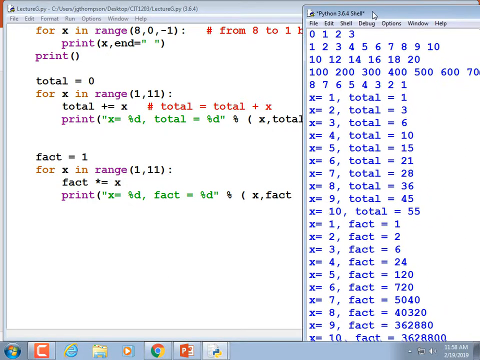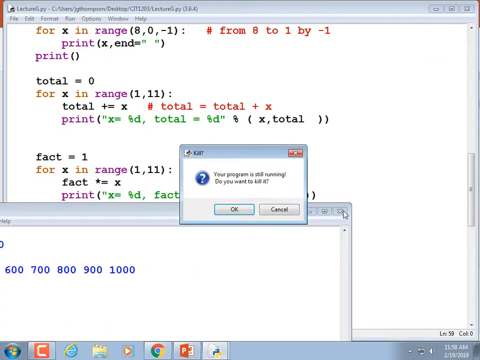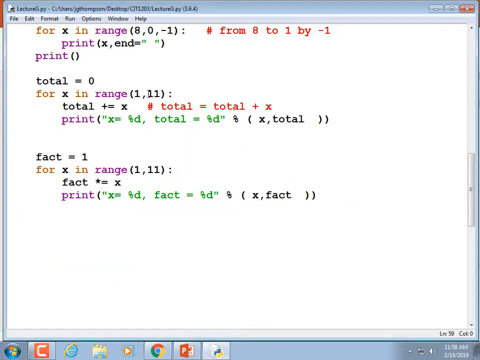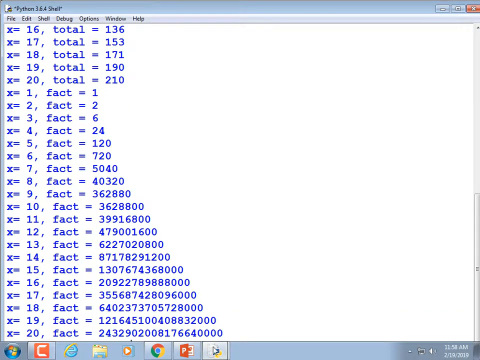And you'll see when you run it that the factorial gets very large very quickly. The factorial of 10 is 3 million. What if we want the factorial of 20 as opposed to the summation of 20? Let's change both of these to 21 rather than 11. Yeah, that factorial is big, right? The summation of 20 is just 210, but the factorial is quite large.